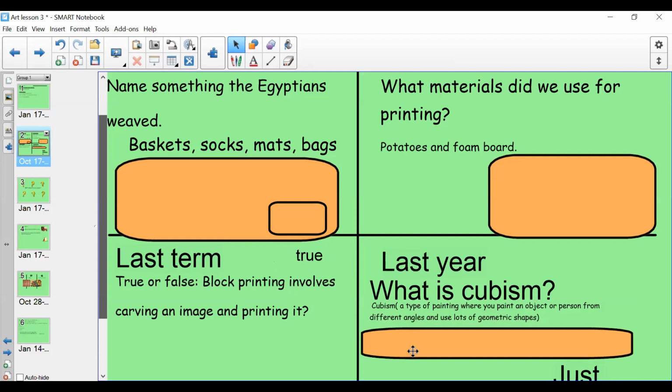And then what is Cubism? Cubism is a type of painting where you paint an object or person from different angles and use lots of geometric shapes.